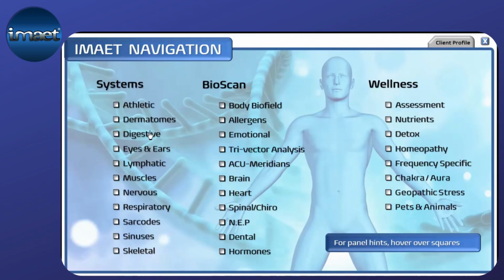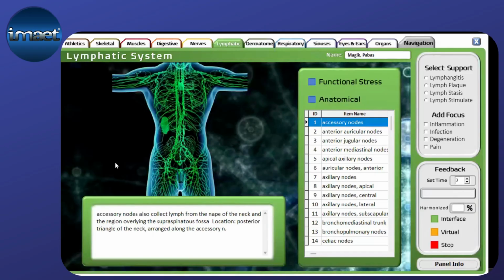So we're going to go over the lymphatic panel in the IMAET system. Over here on your navigation page, you're going to go down to systems and come down here to lymphatic and click on that. That brings you to this page. This is the lymph system page.